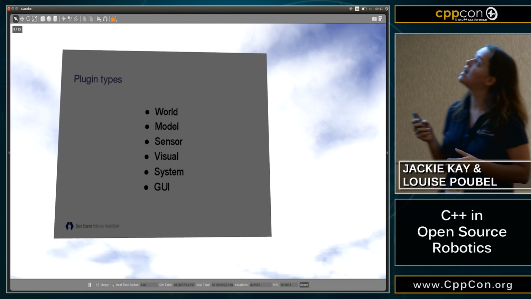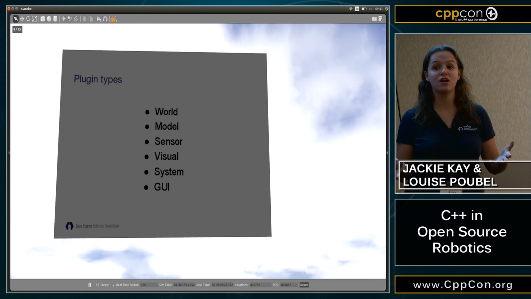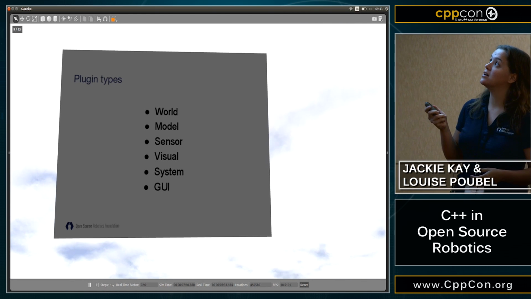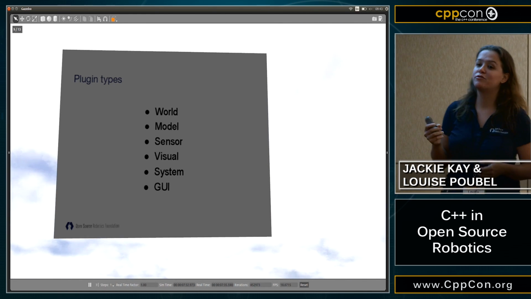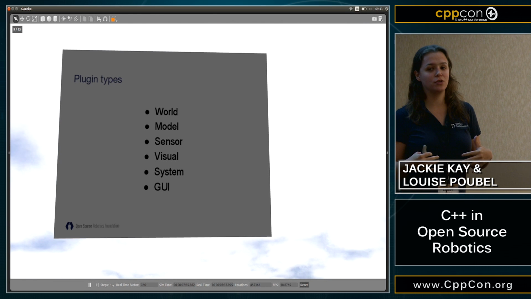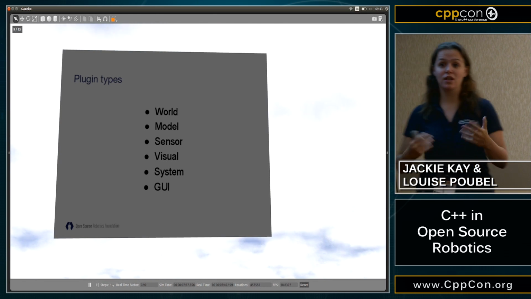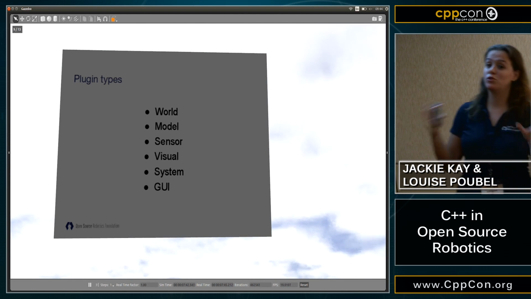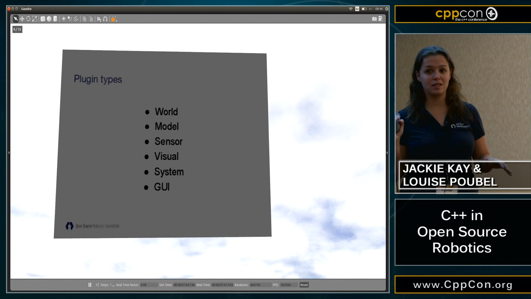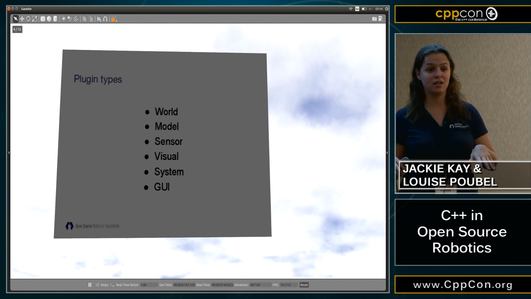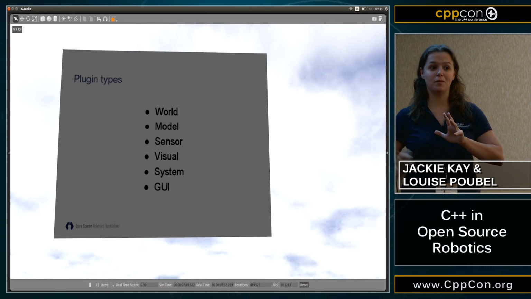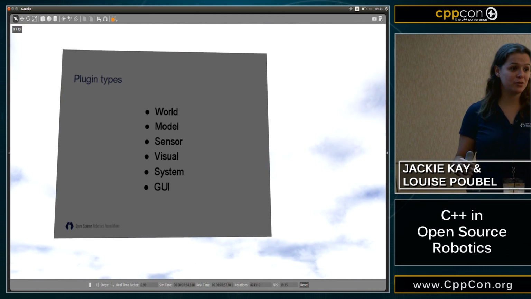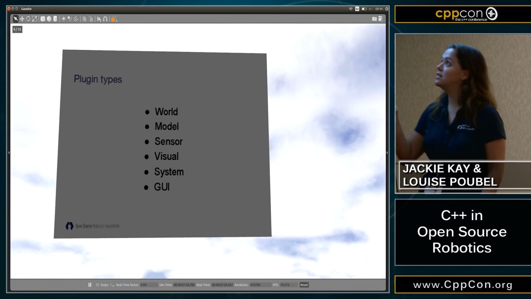Sensor plugins are, for example, when you have a camera sensor and you want to filter that data or modify it somehow, so you would have a sensor plugin. Visual plugins are for the rendering part, so you can have dynamic textures and interact with everything that you're seeing. System plugins are the most powerful ones. They're loaded even before Gazebo is loaded, and they have access to the command line arguments, so they can modify anything that is going to come afterwards. So this is for the experts, for people who really know what they're doing and really want to have full control.